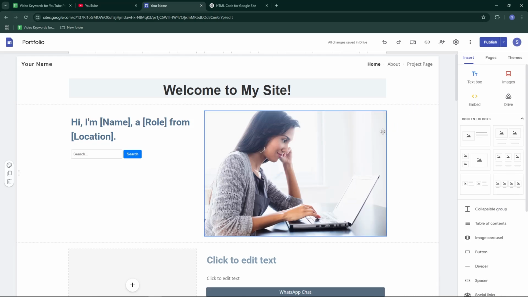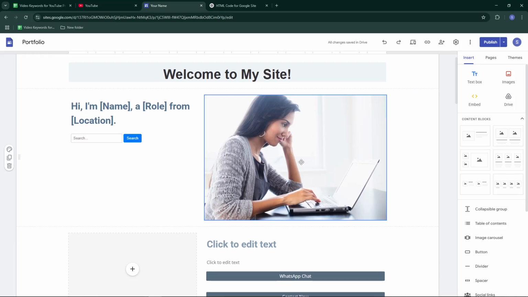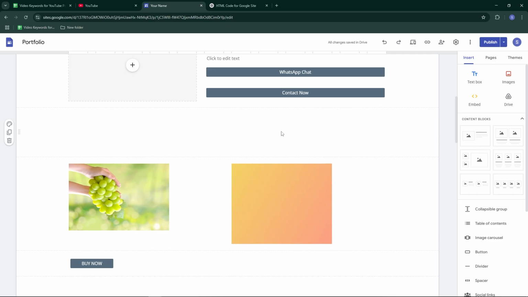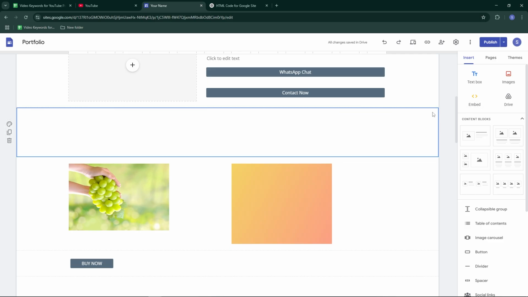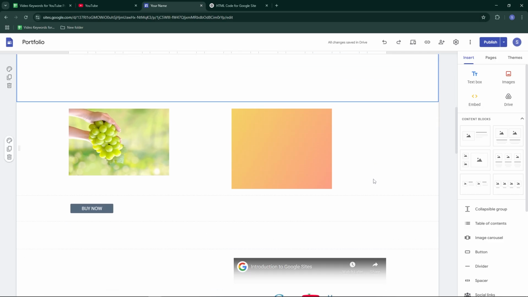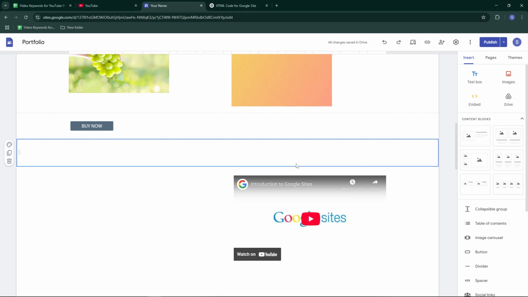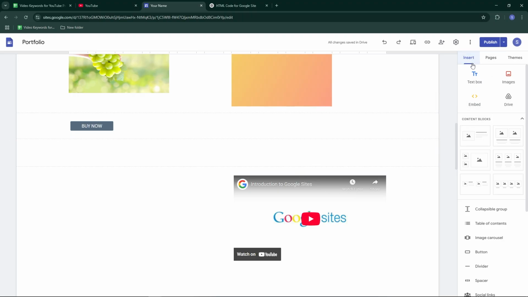In this video, I will show you how to add HTML code in Google Sites. Go to sites.google.com and open the site where you want to add your HTML code. On the right hand side, click on the Insert tab.